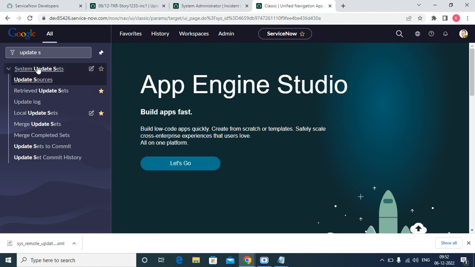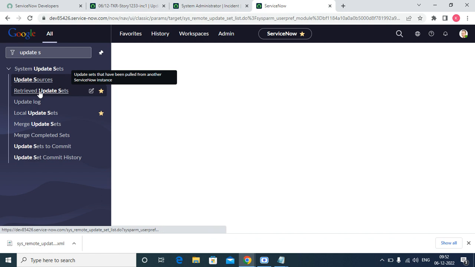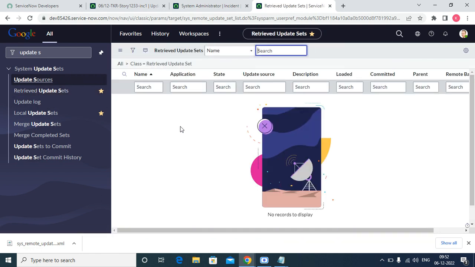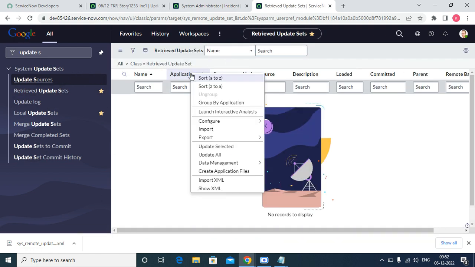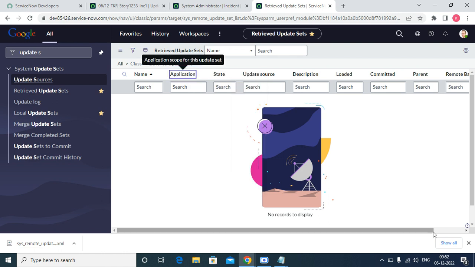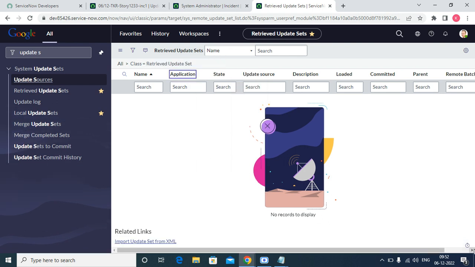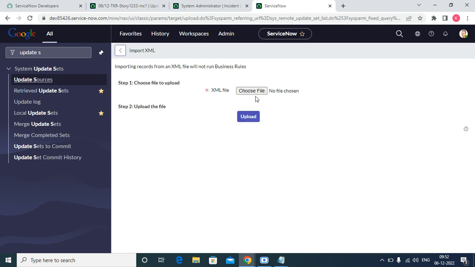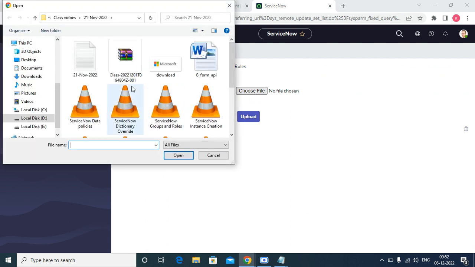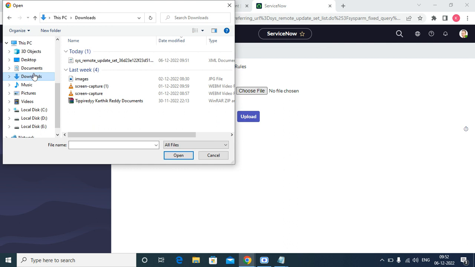If you go to the update set, we have an option called retrieved update set. Right now we don't have any. From here you can right click and import the update set, or else click on import update set from XML, choose file, and go to the downloads where we downloaded it.